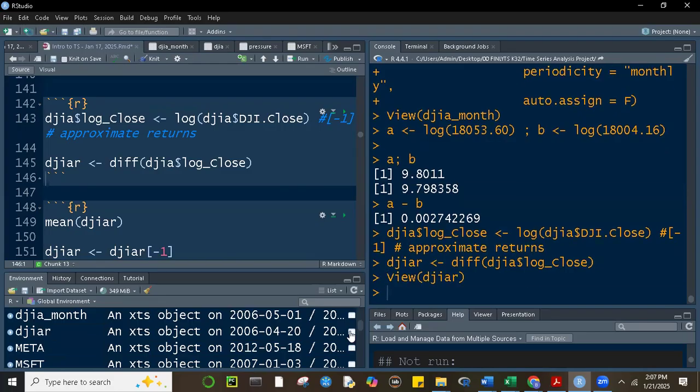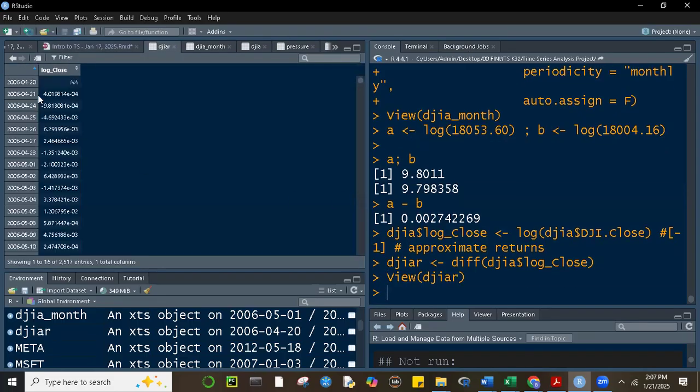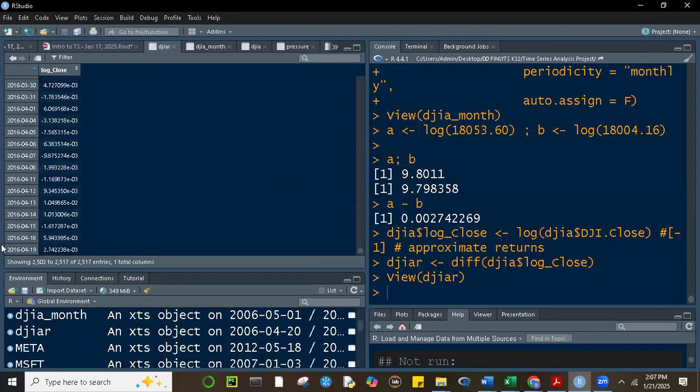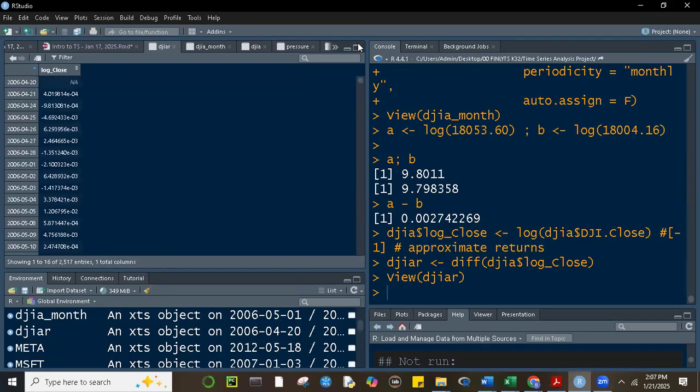Let's take a look at this. See this, class? If you take a look at the bottom here, this is 0.00274, which is this one. It subtracted it. So what are these? These are the log returns of your DJIA closing prices.